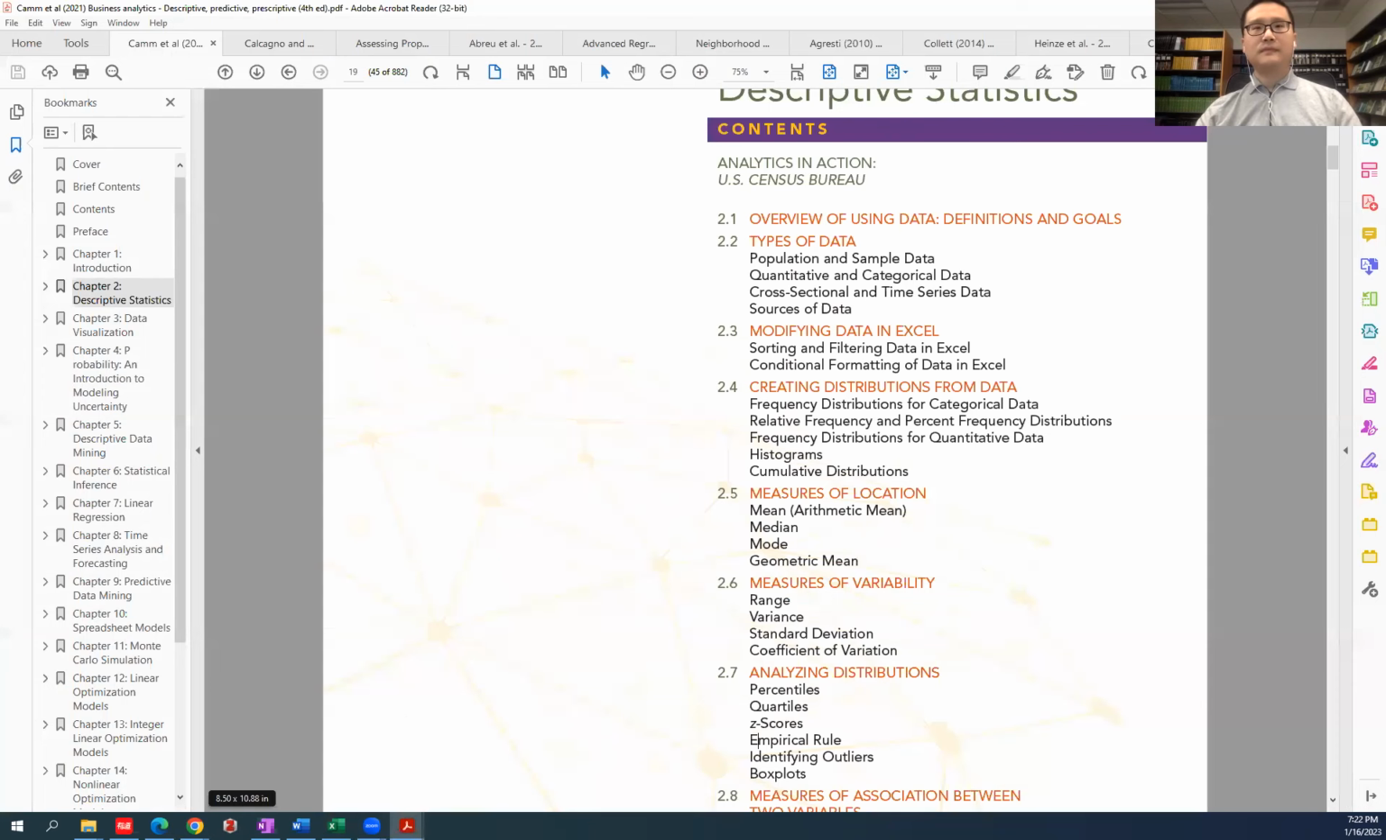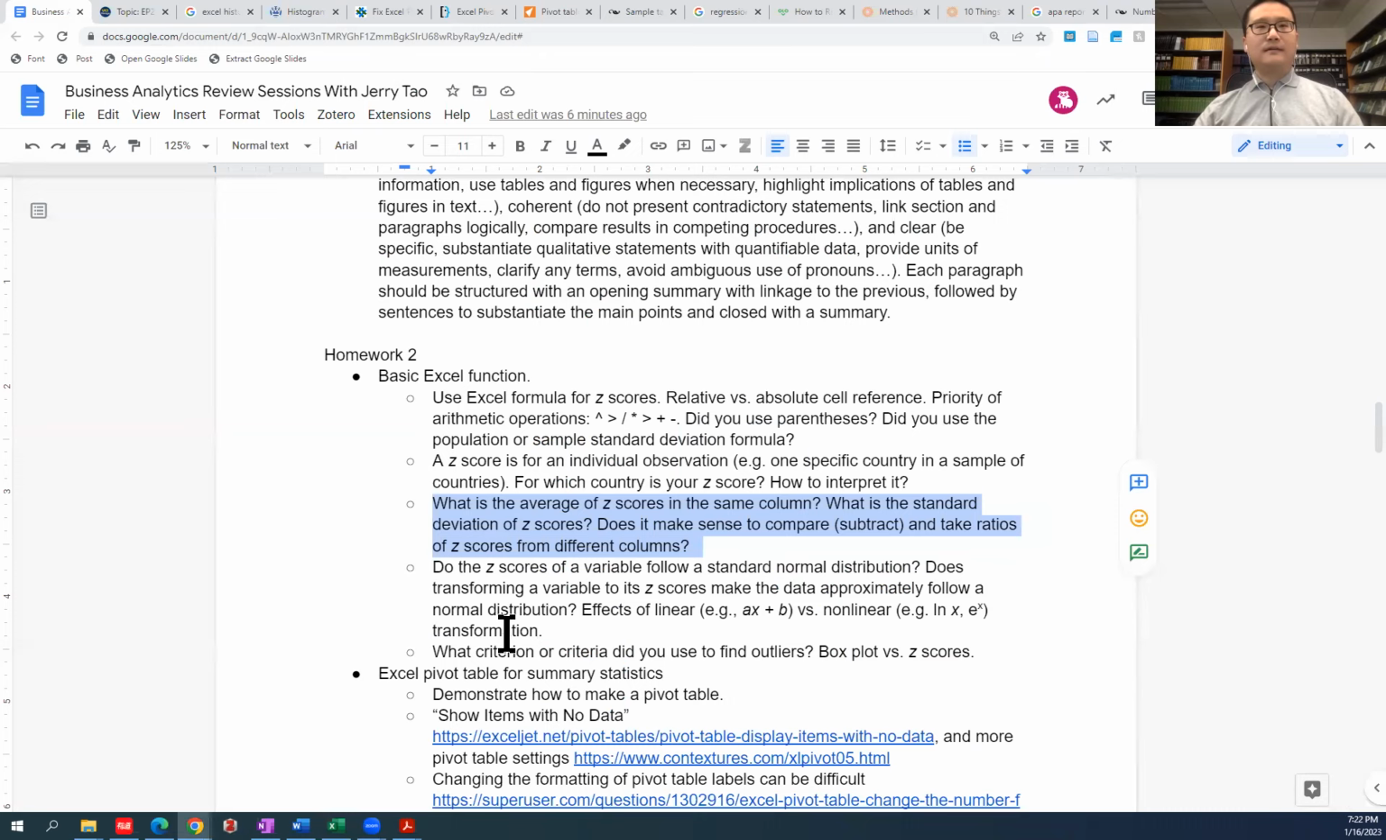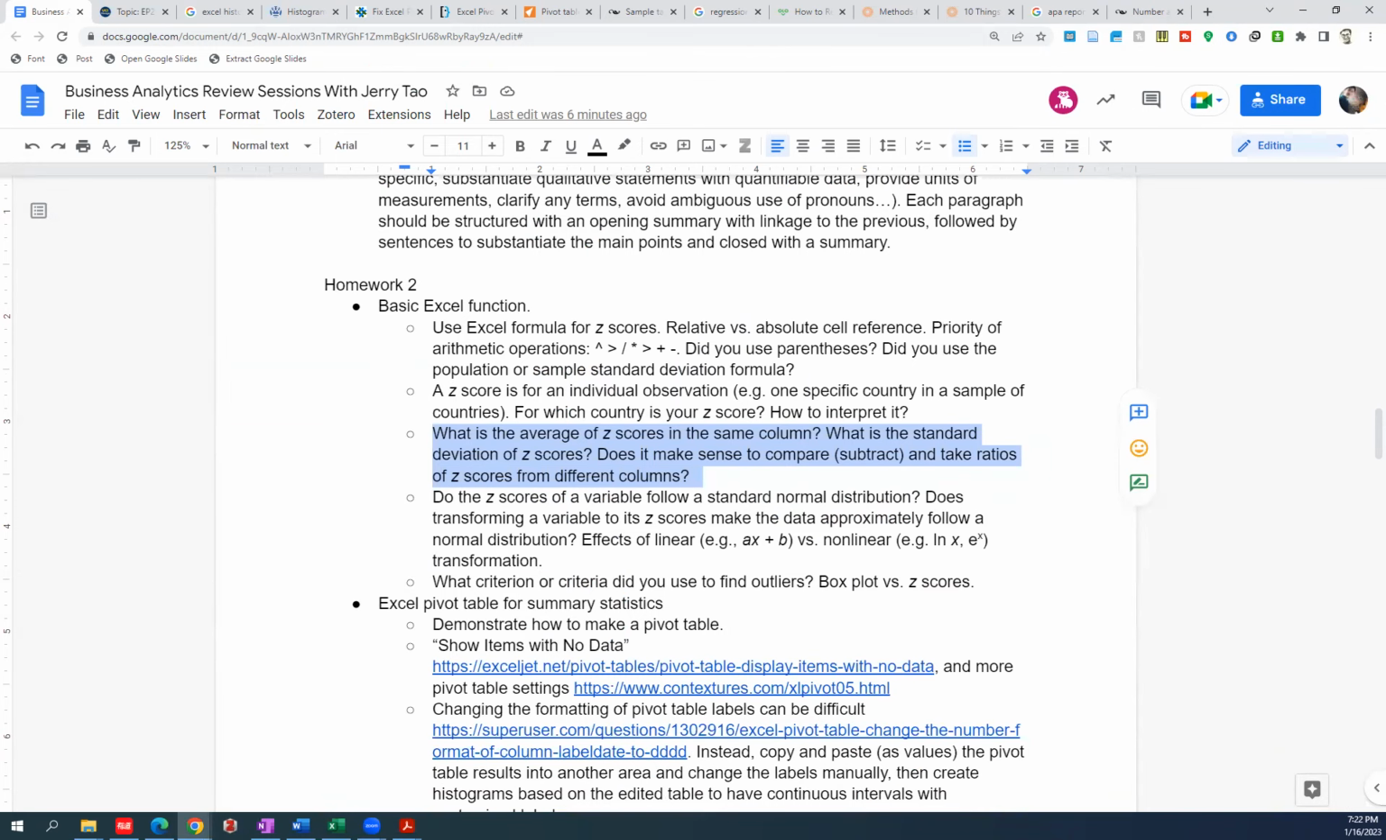Okay. Question for you, Jerry. I'm back to the population versus sample. So I noticed with your USA Z-score for total cases, it was a little bit higher than mine. So I use standard deviation of a sample. It looks like you use standard deviation of a population. Yes, that's the difference.